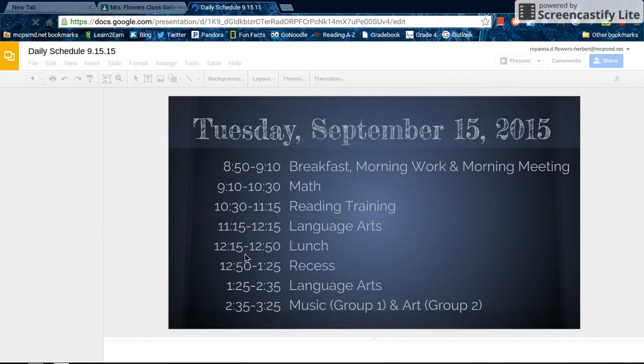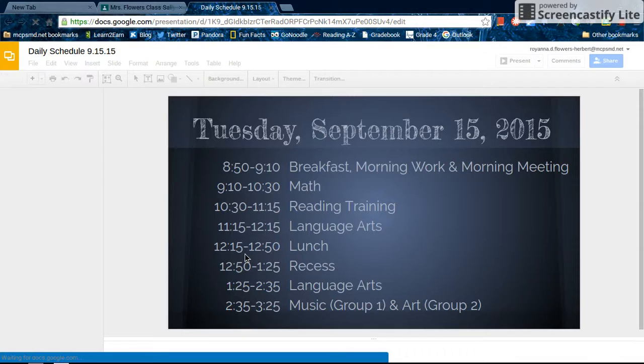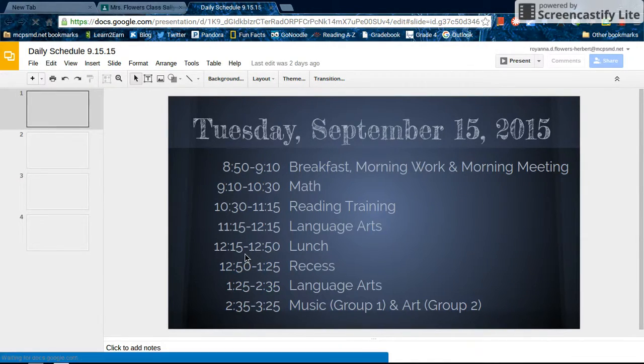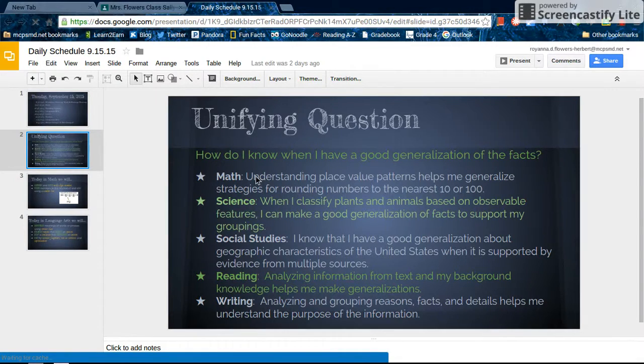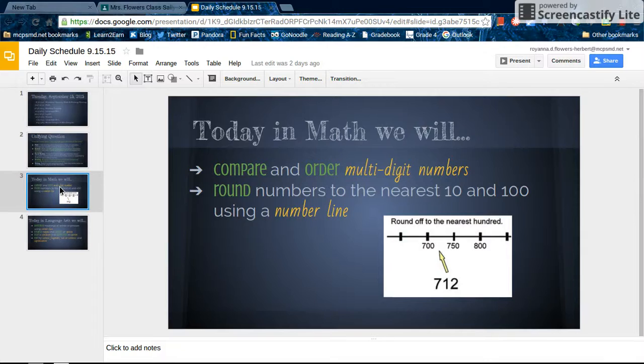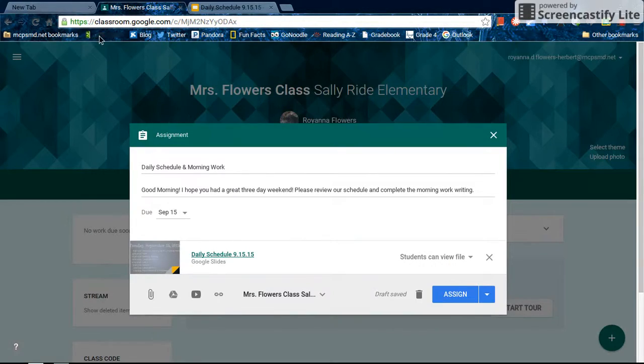I chose to put it in Google Slides so that I could put several slides on here, which are things that they'll need throughout the day, and they can refer to them whenever they need. I have the schedule. I have the unifying question for the week with some sample answers, and I have our objectives. So back to Google Classroom.